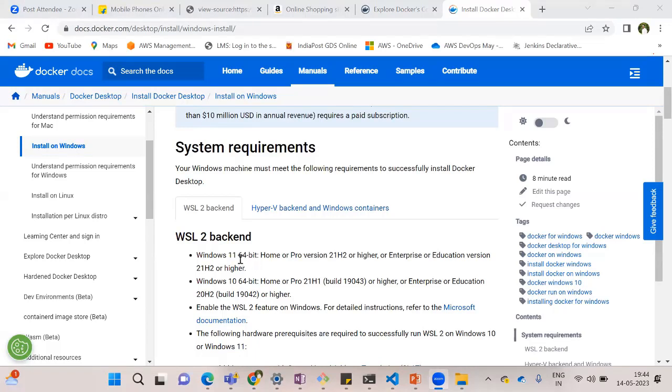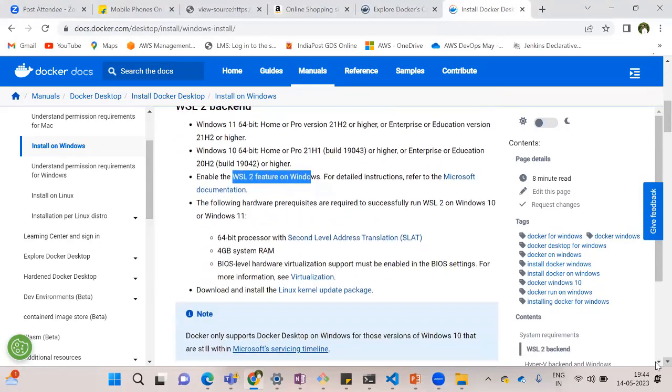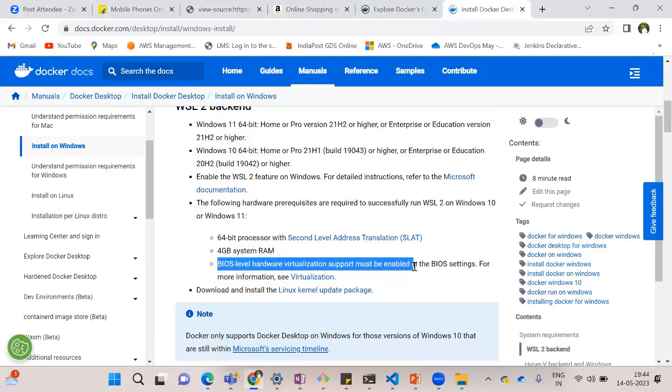And we also require Windows 11 64-bit, or Windows 10 64-bit Pro Edition. We have to enable the WSL feature on Windows. Only if we enable WSL can we install Docker on your Windows platform. It also requires a 64-bit processor and 4 GB RAM. At the BIOS level, the hardware virtualization should be supported in the BIOS settings.